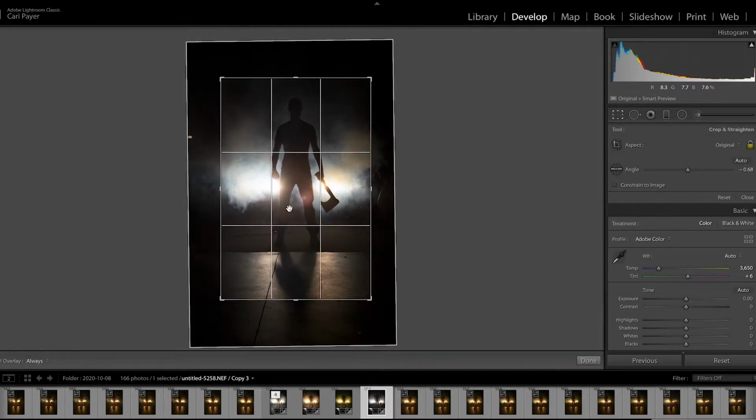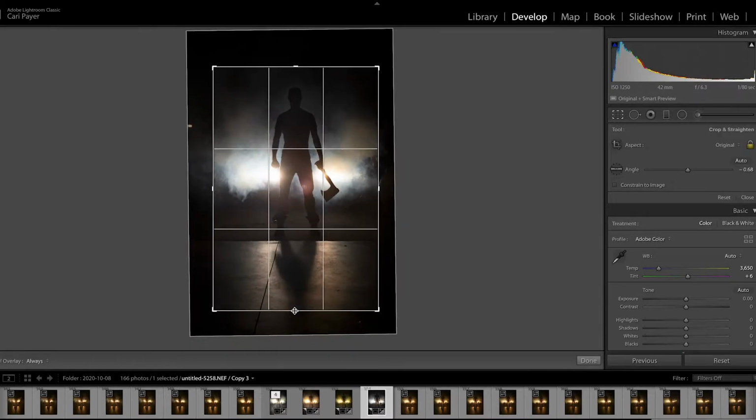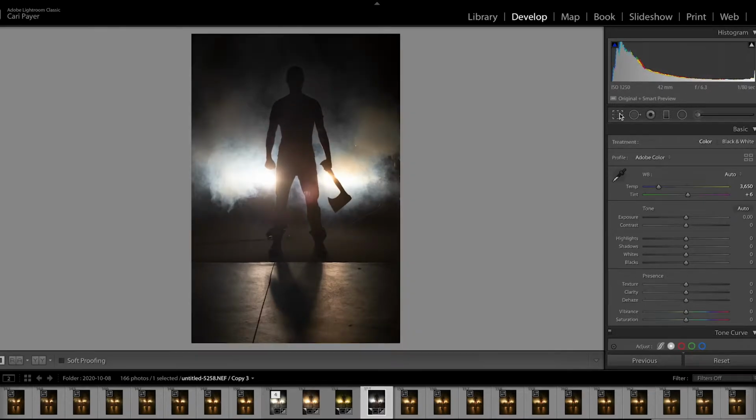I like it kind of tight, but I don't want it too tight, you know. And I like this shadow that's forming. I think it makes him look taller. So, well, maybe it's a little too much. How about like there? Yeah, I like that. Okay.